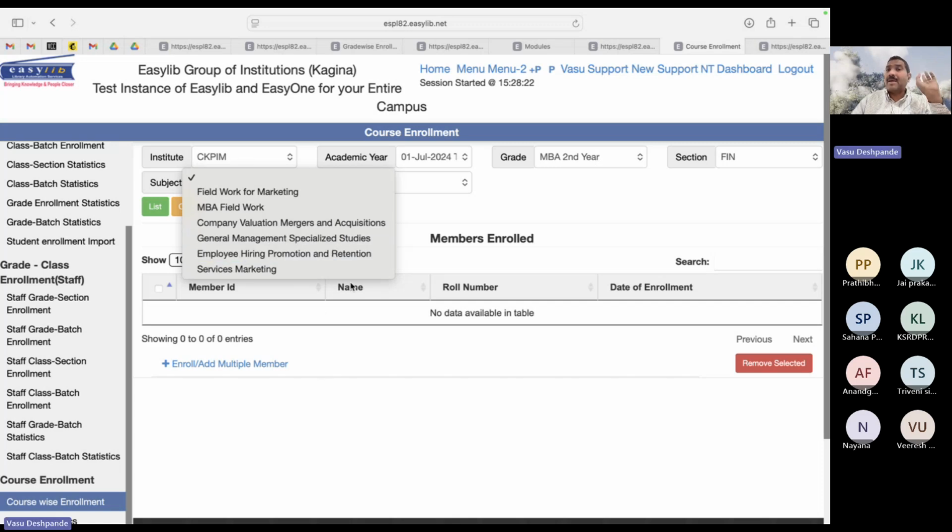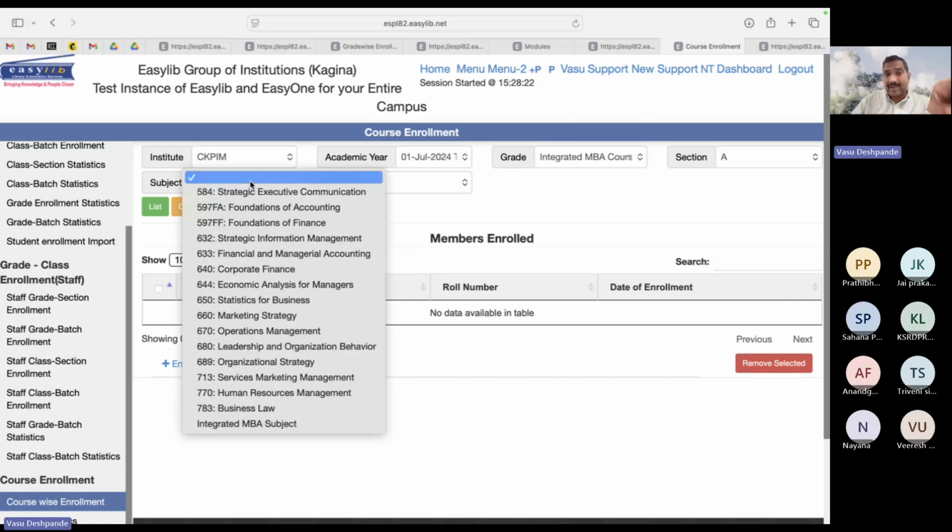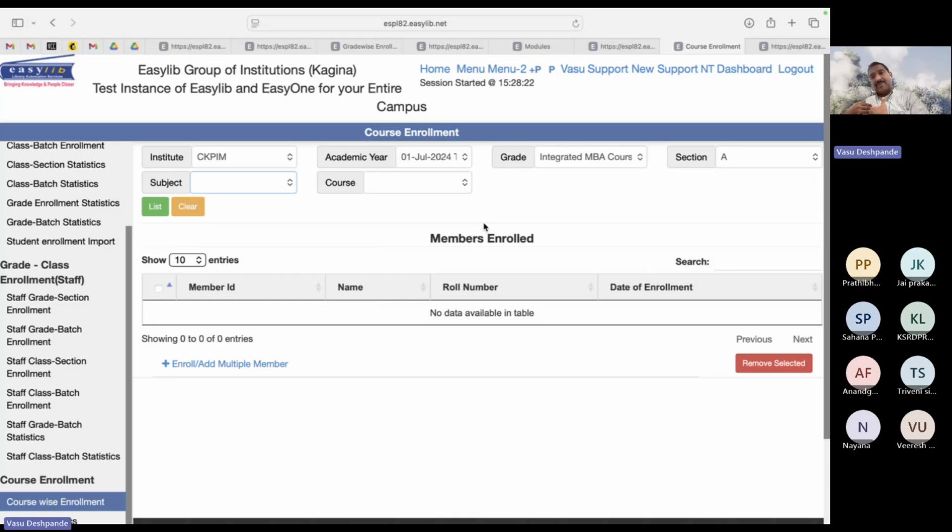Six subjects are coming. But when I see integrated, this is the new education policy, I see so many of them. So now with this integrated MBA, I can be an MBA first year student. I have just got admission to MBA first year. He also got admission, but he will be studying 2 subjects. He will be studying some other 2 subjects.